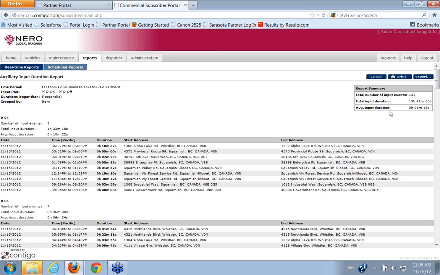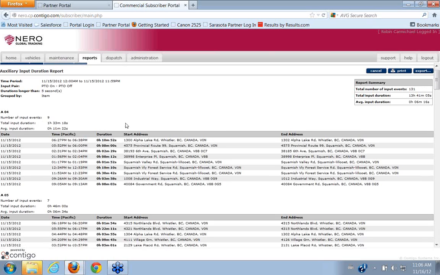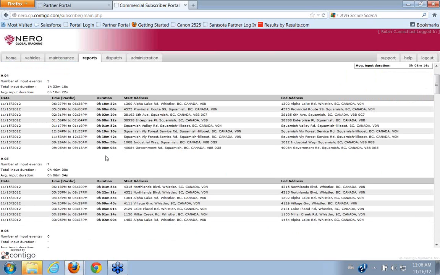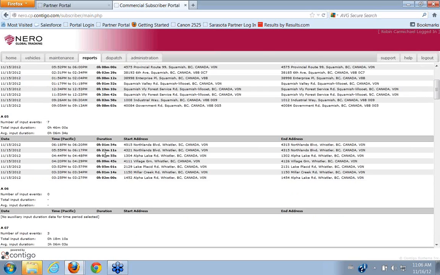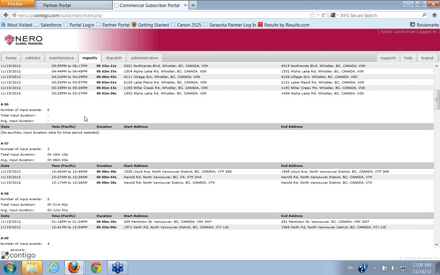So it gives you just a real quick summary over here, and then because we've asked for it grouped by item, it breaks it down. So here's vehicle A4. It had 9 events. This is how long it was on yesterday, and this is what the average time was. So you can quickly get a snapshot too of what's happened with your vehicles. Is that realistic? Here we've got vehicle 6 that hasn't been on at all.